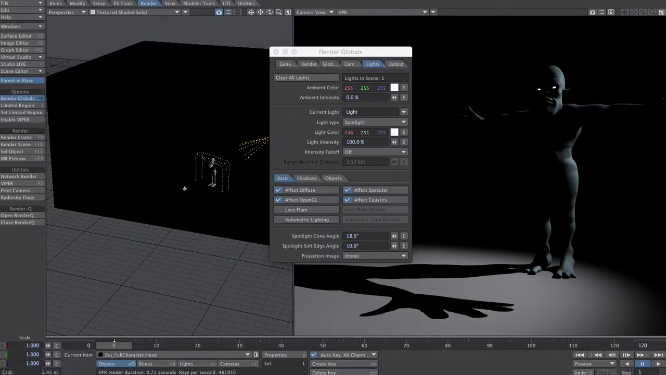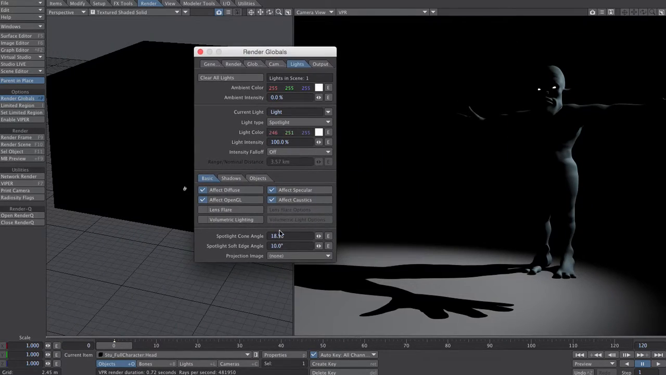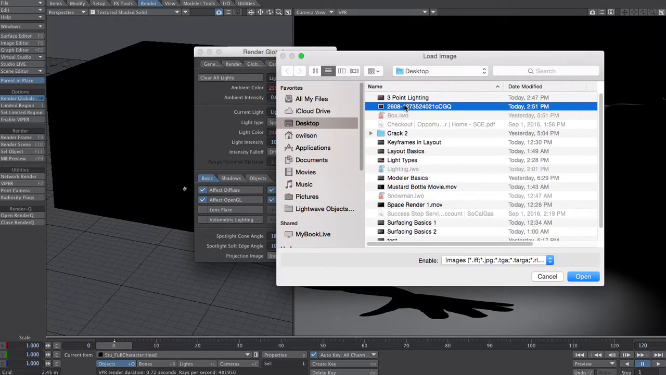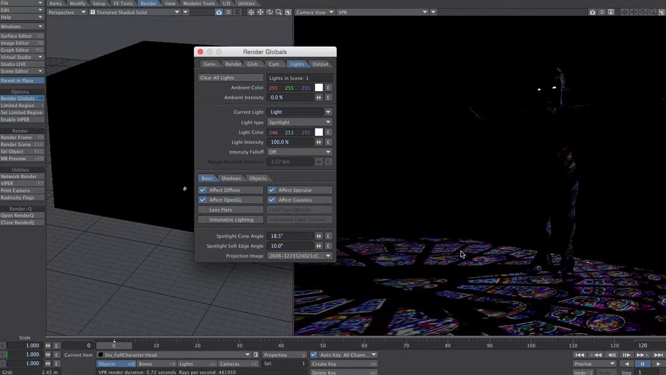And we'll go ahead and choose the projection image. I've gone ahead and loaded up this image. We just go to load image and choose that. There it is, and you can see it's projecting the stained glass through the spotlight, which in and of itself looks fairly nice. But let's go ahead and explore volumetric lighting.